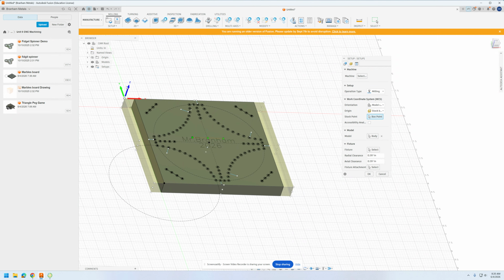If you didn't start your drawing on the top view, this is going to be a lot harder to set up.